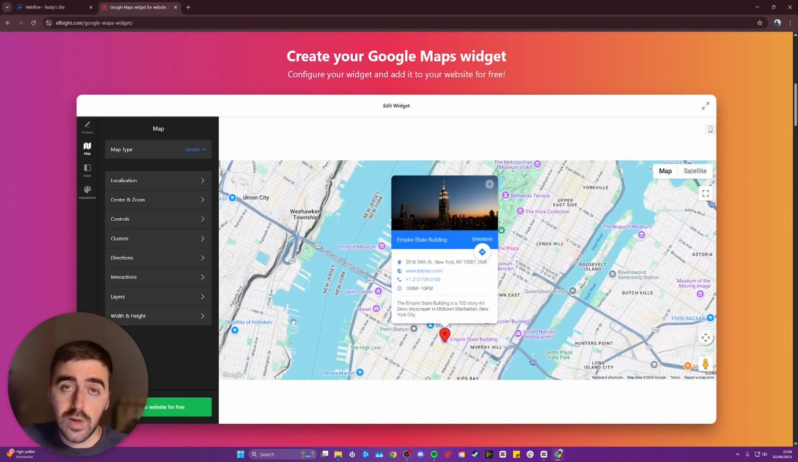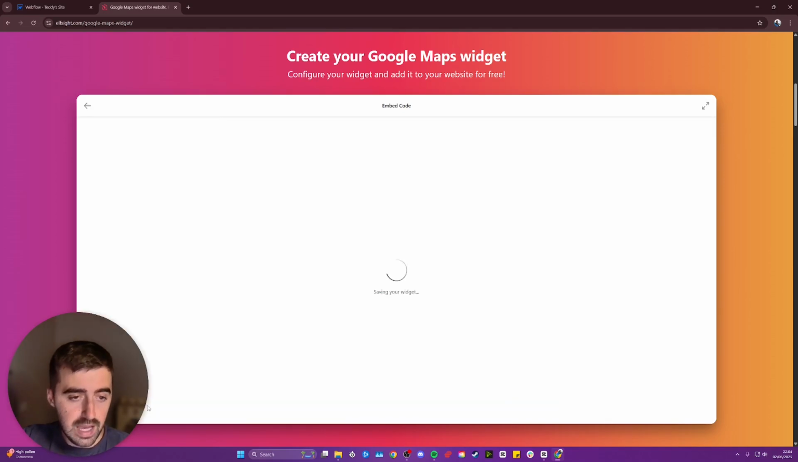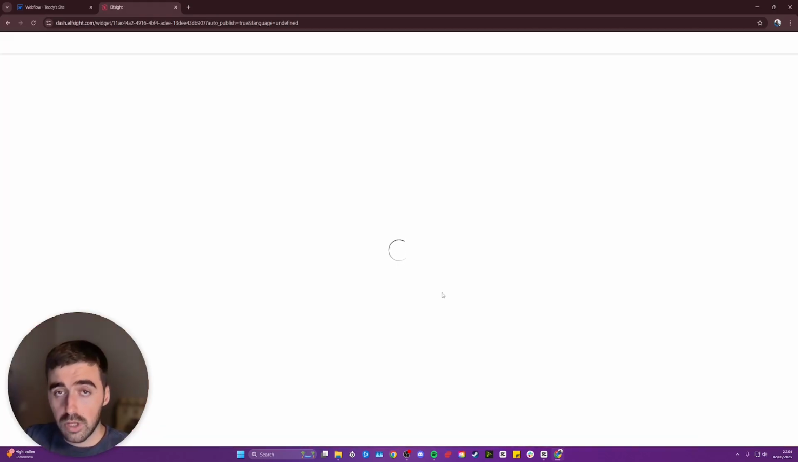But once you're ready to move forward, go ahead and click on Add to Website for Free in the bottom left corner of the screen right here. And then your Google Maps template will be saved up. And then you'll be taken to another page, which is where you need to publish the widget.